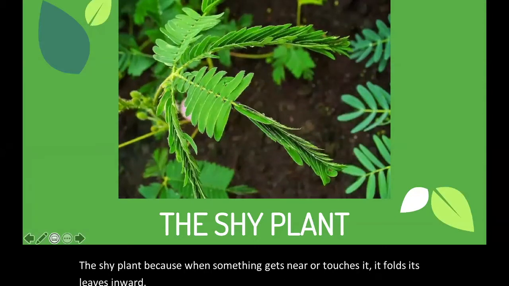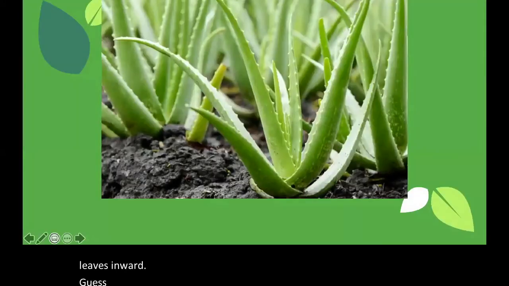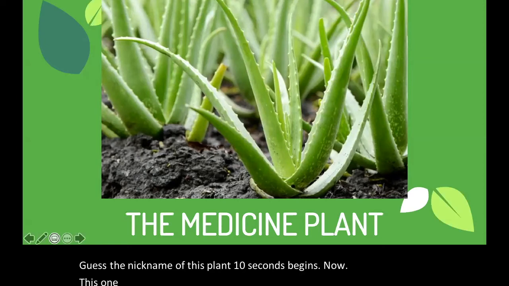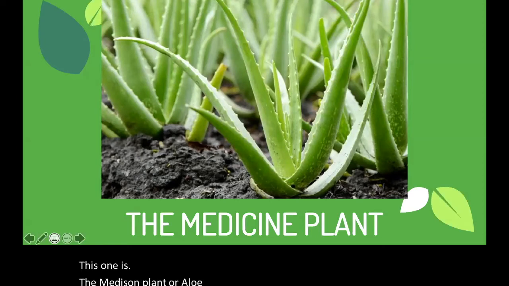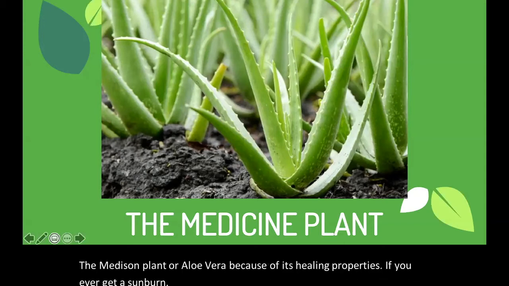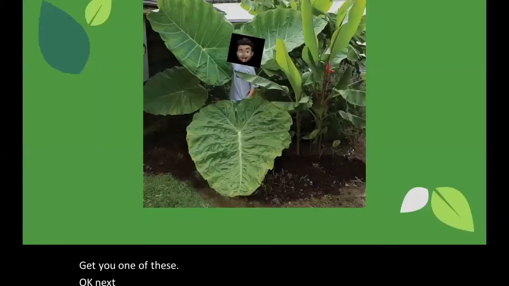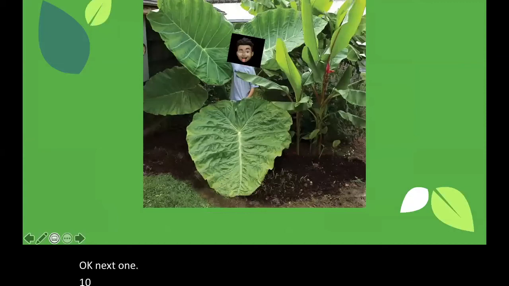Okay, guess the nickname of this plant. 10 seconds begins now. Okay, this one is the medicine plant, or aloe vera, because of its healing properties. If you ever get a sunburn, get you one of these. Okay, next one. 10 seconds, beginning now.